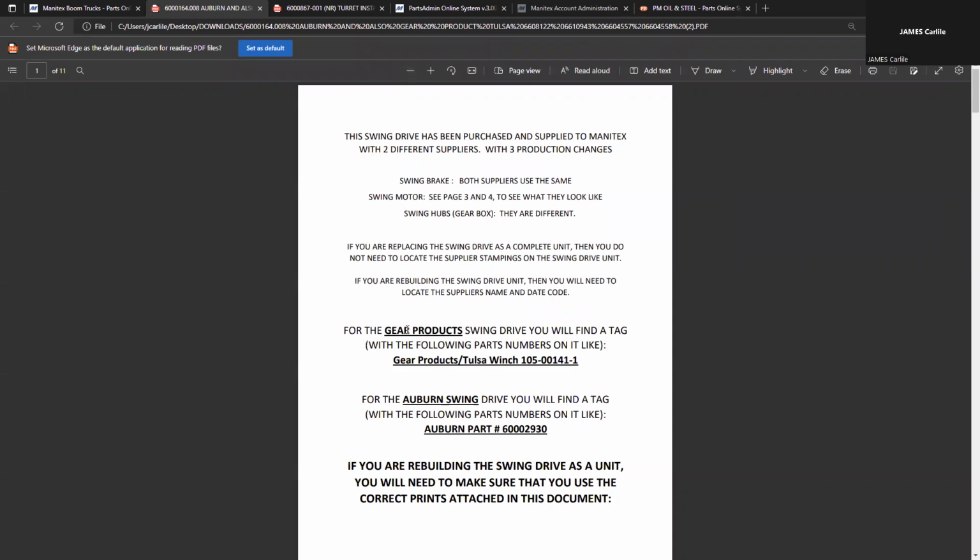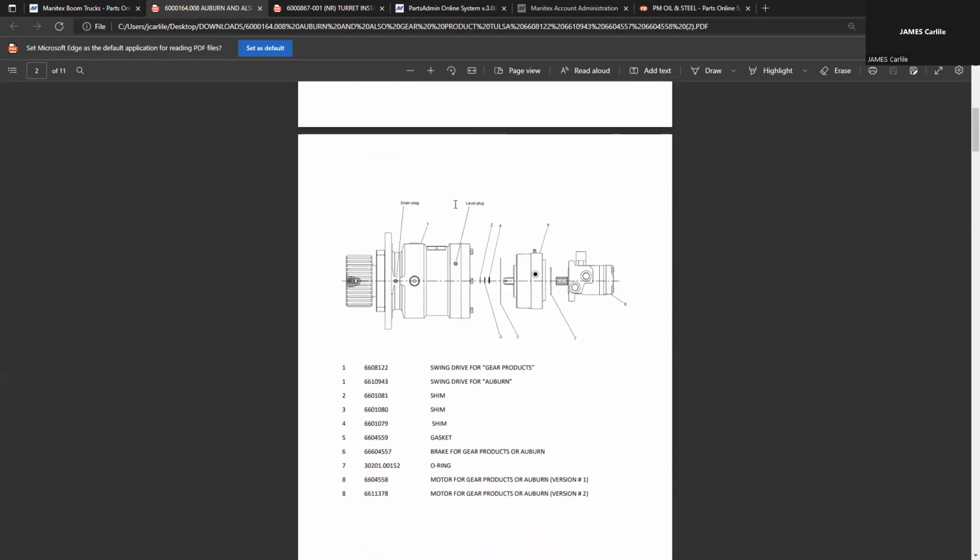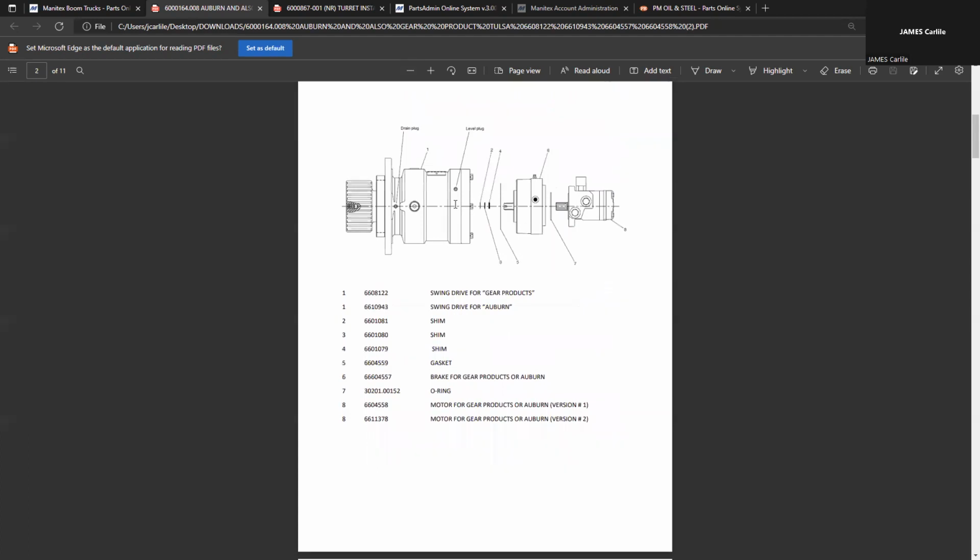For this specific gearbox, it was made by several different people. It was made originally by Gear Products, and then, as you know, Gear Products was bought out by Tulsa, and then it later went to Auburn. So looking at that, I try to put as much information on these prints as I can, so that when you're giving it to the customer, we're looking at the print with as much information as we can.